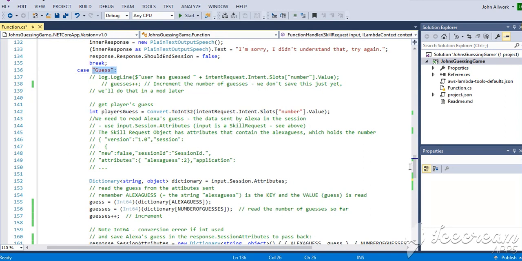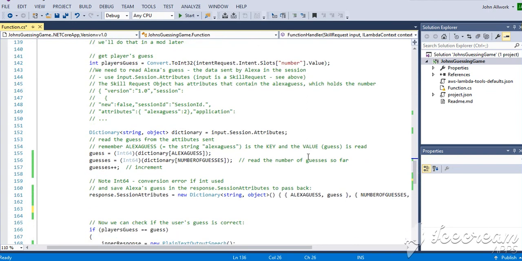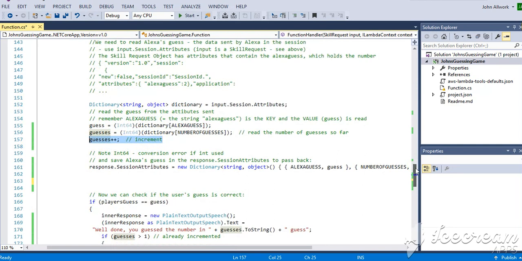So what we need to do now is to read the guess and the guesses. Well, we do that from the input.Session.Attributes, and we've already seen that we read the guess, the Alexa guesses, the random guess, and now we can read the number of guesses so far. Initially that will be 0, we'll increment that, and of course what we need to do is to save those two back to send it to Alexa for the next time round.